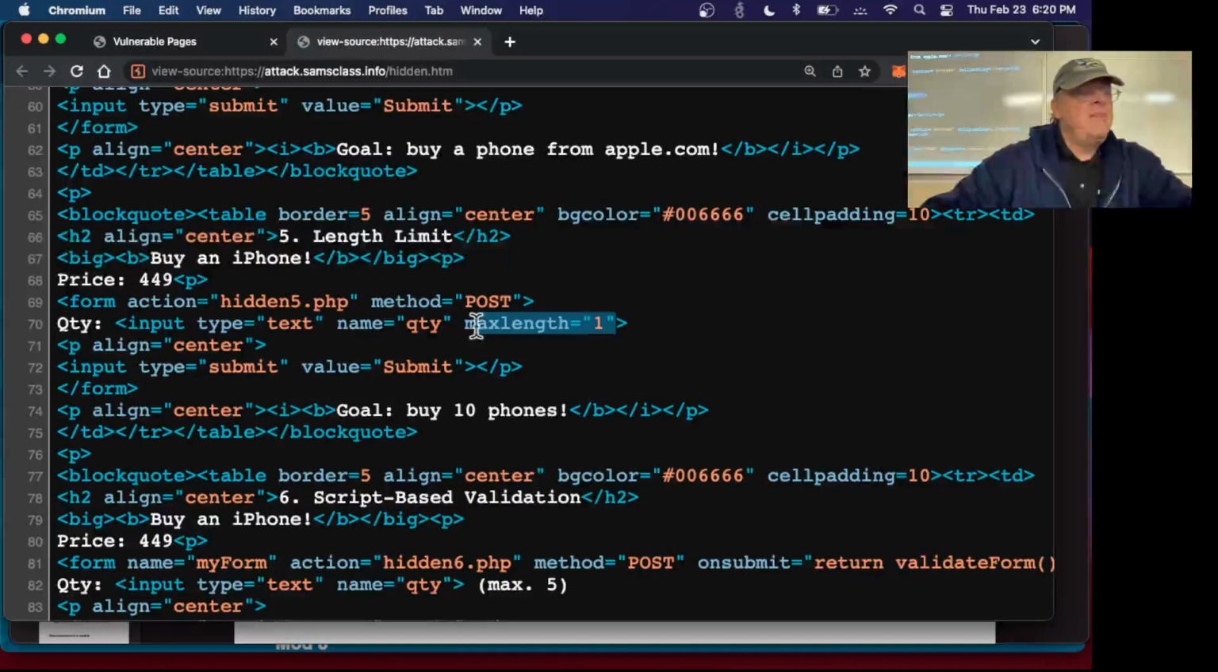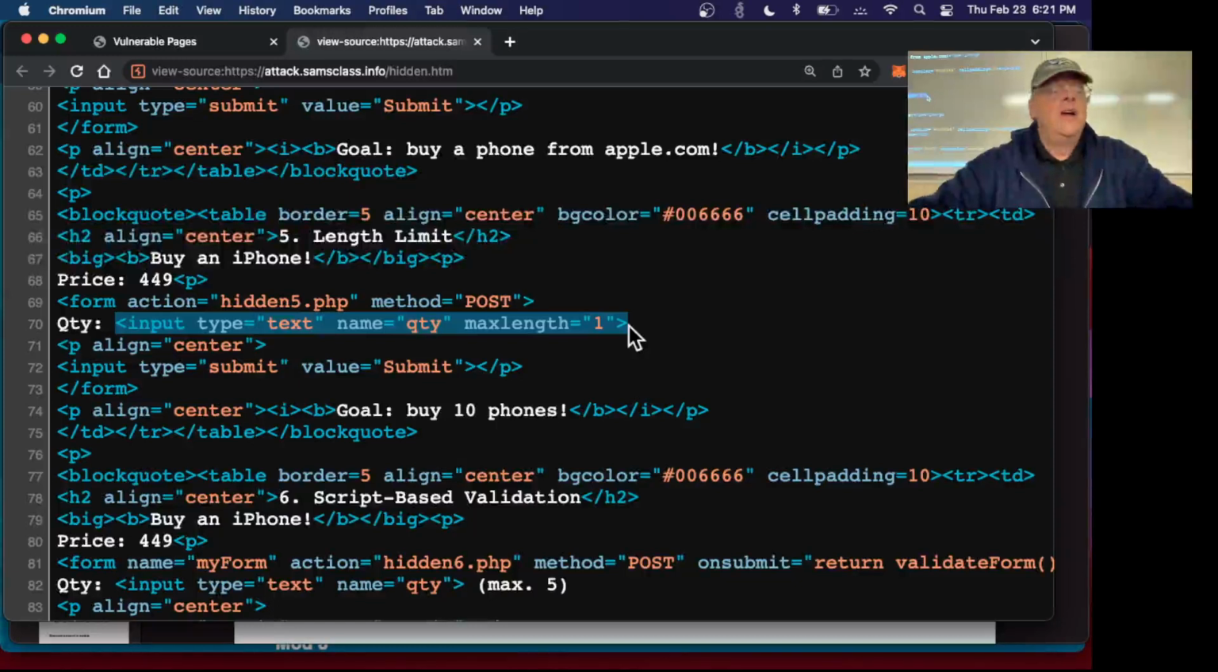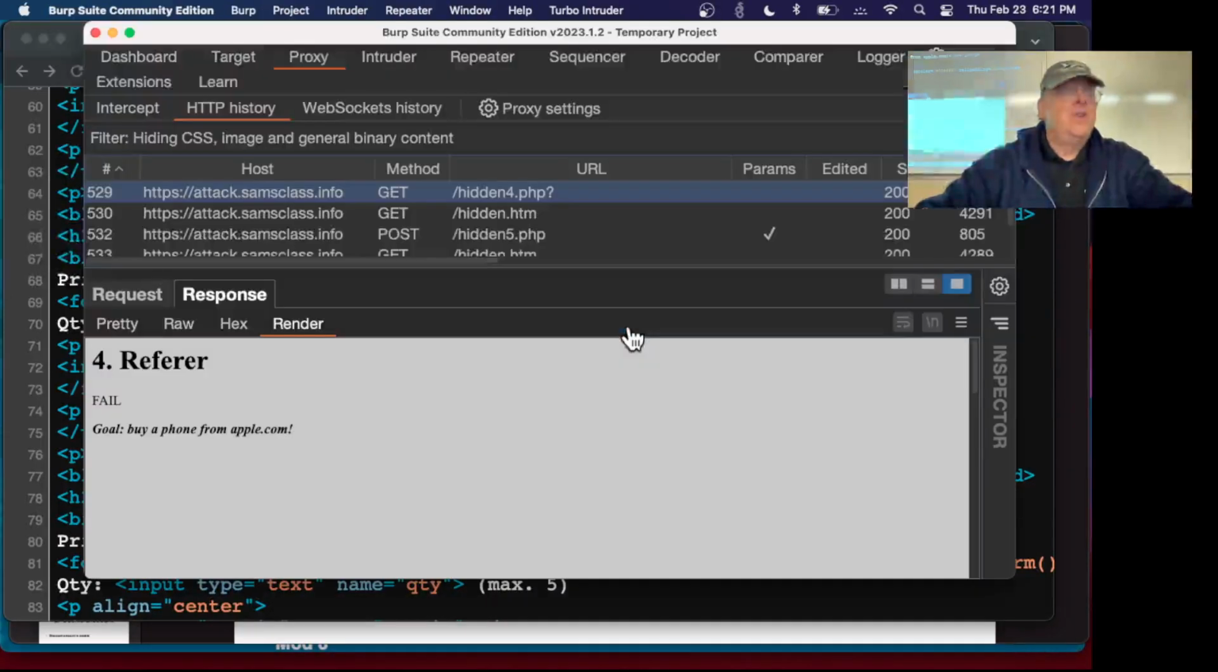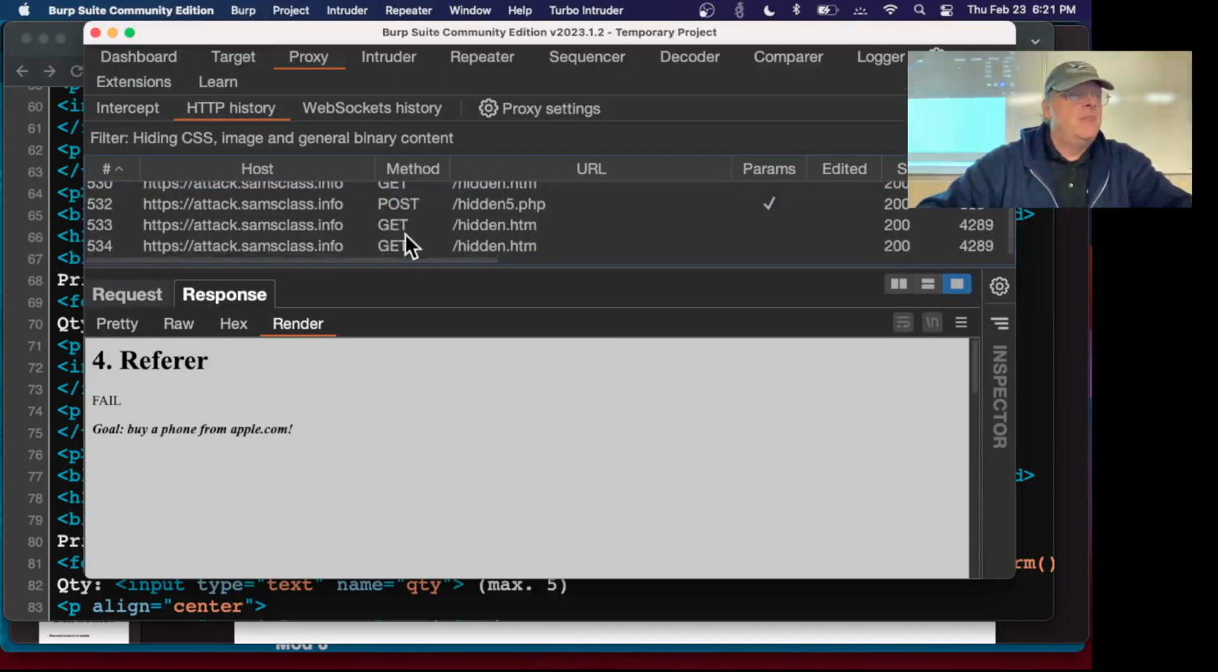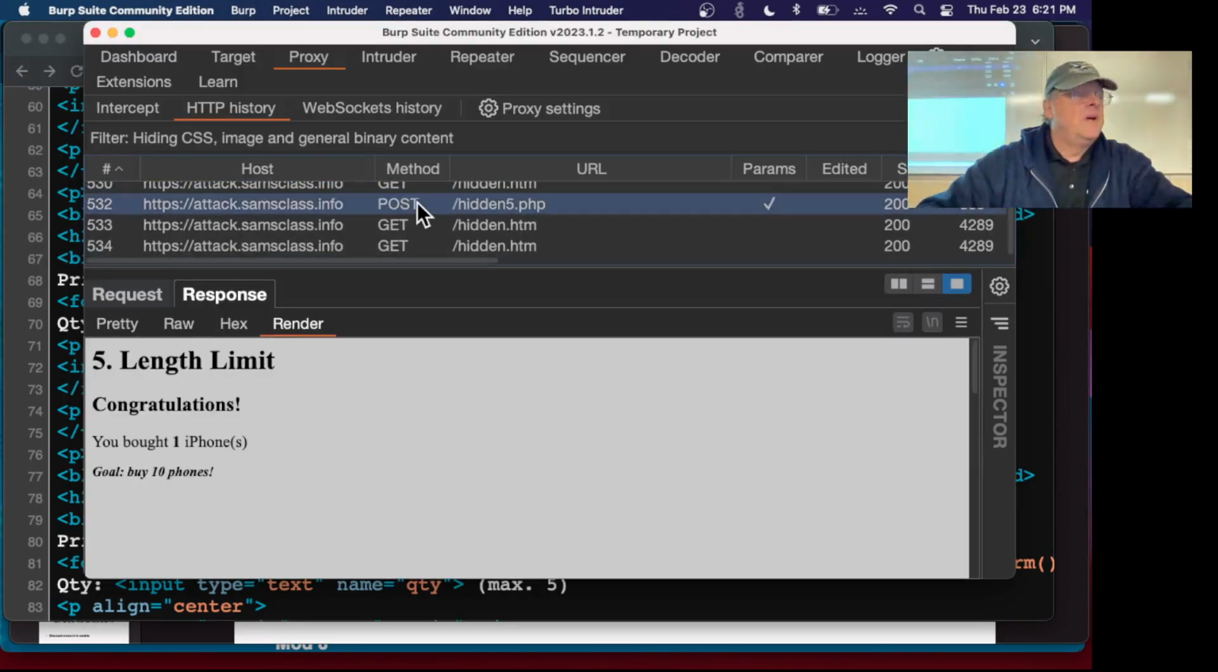And now, just this one here just has max length equal 1 right there. So when you have a field like this, an input field in an HTML form, it can only take 1 character. That would look bad, but of course, you can simply override it in Burp. The post is sent here, and this is the one that buys one phone.